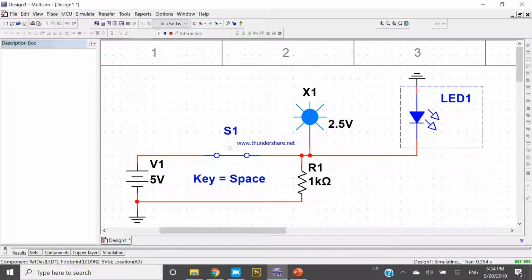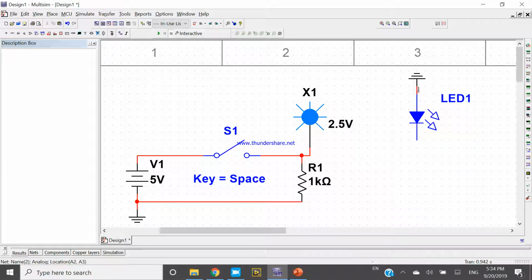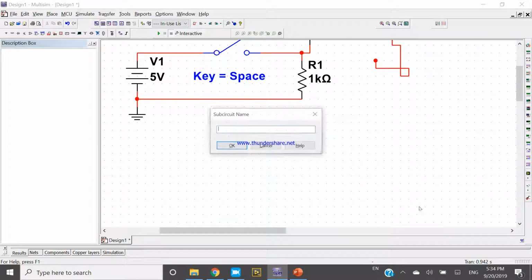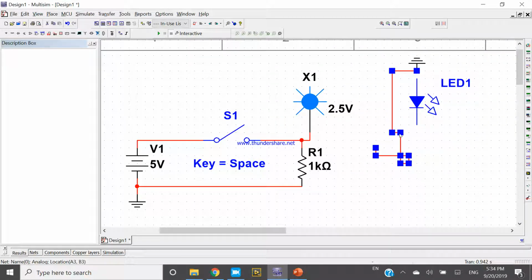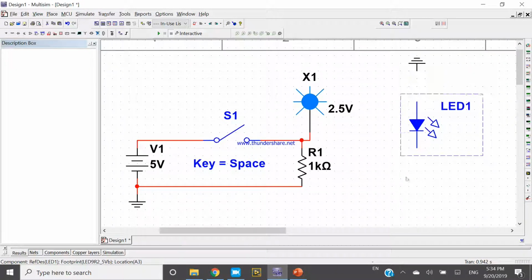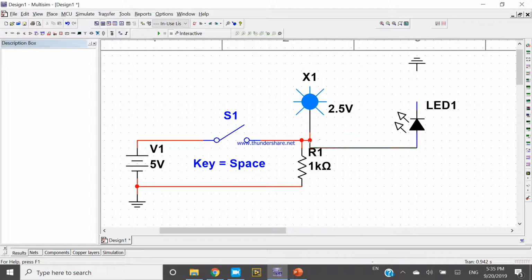Why is this LED not working? Because I have given the wrong grounding connection. So now delete this one. Now start, checking again. Press Control R. Now we can try to see.